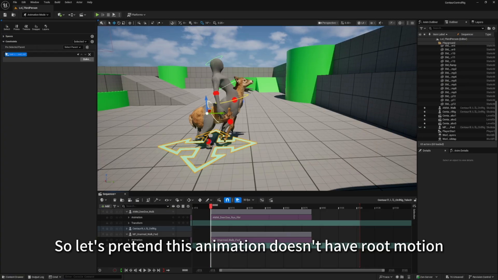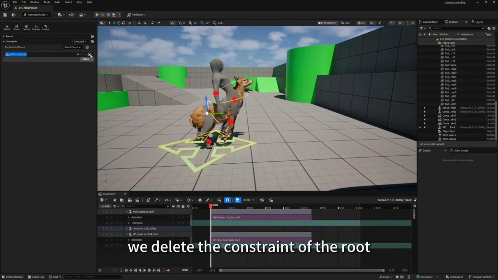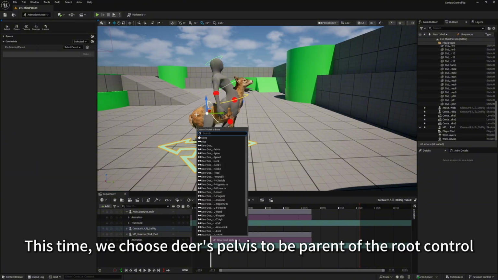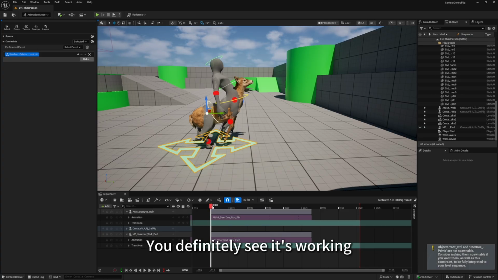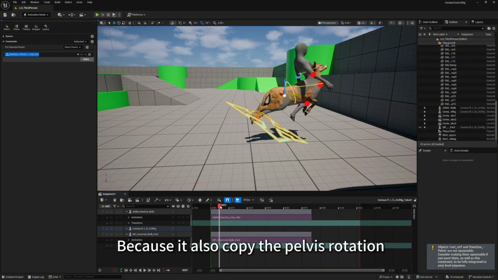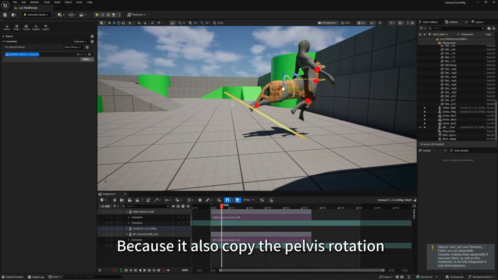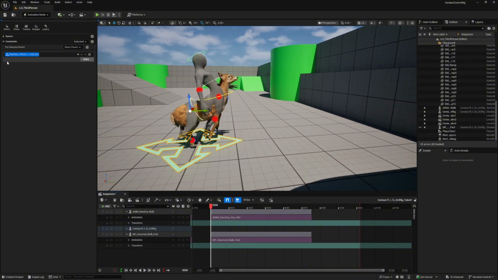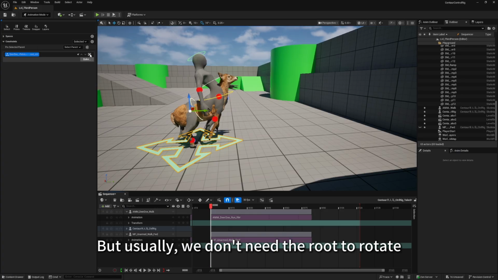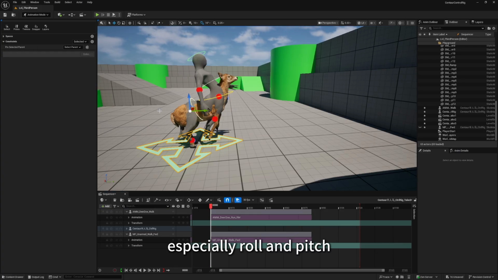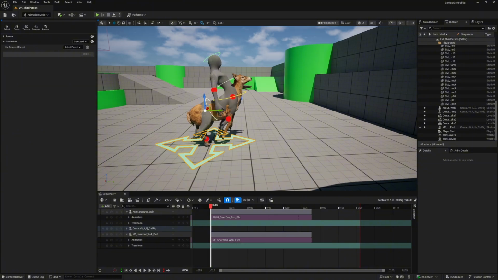So let's pretend this animation doesn't have root motion. We delete the constraint of the root. This time, we choose the deer's parents to be parents of the root control. You definitely see it's working, because it also copied the parent's rotation. But usually, we don't need the root to rotate, especially root and pitch.